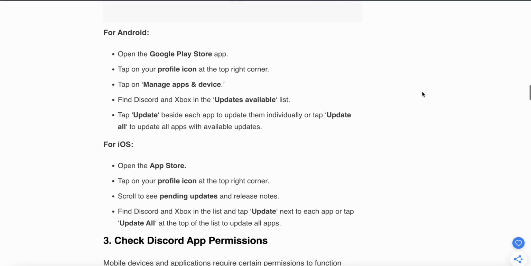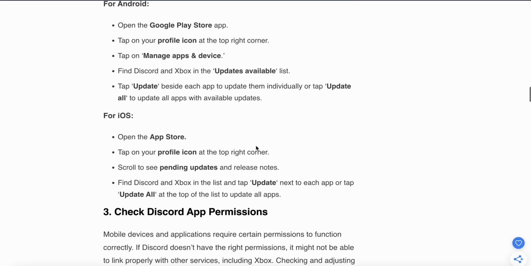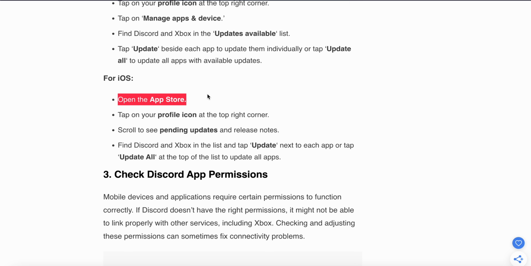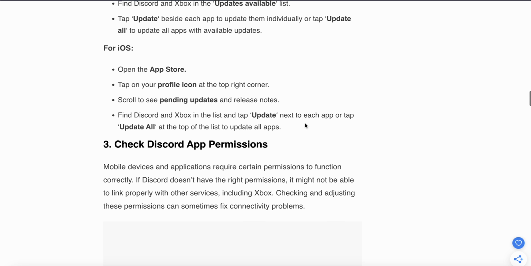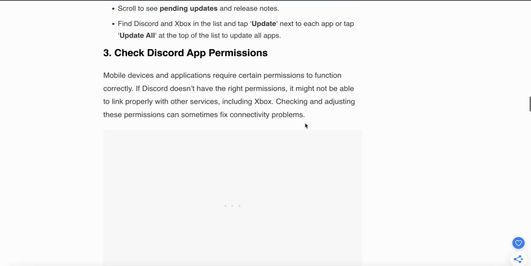okay, so this step is for Android and this step is for iOS. Android is a simple step: open your app, go to the profile icon and go to the Manage Apps tab. Then find Discord and check whether an update is available or not. If an update is available, then tap on update beside it, then install the update. After that you are using this step for iOS. For iOS, just open your App Store, then the profile icon, and scroll to see pending updates and release notes. If you are still having the problem, then you are using the third step.